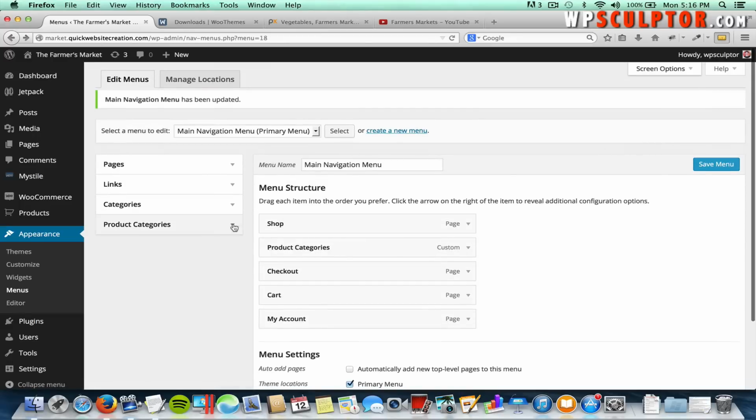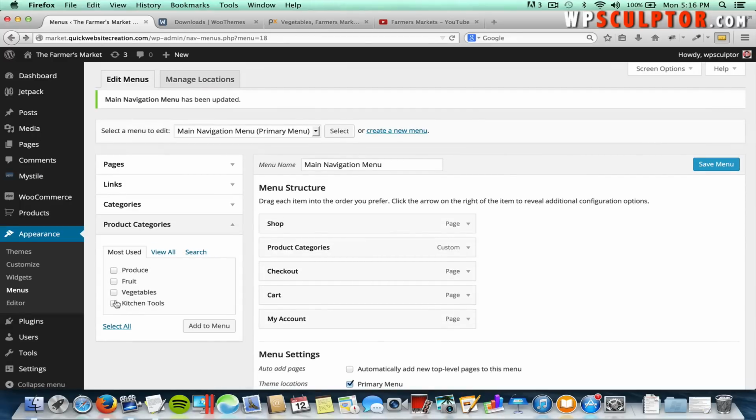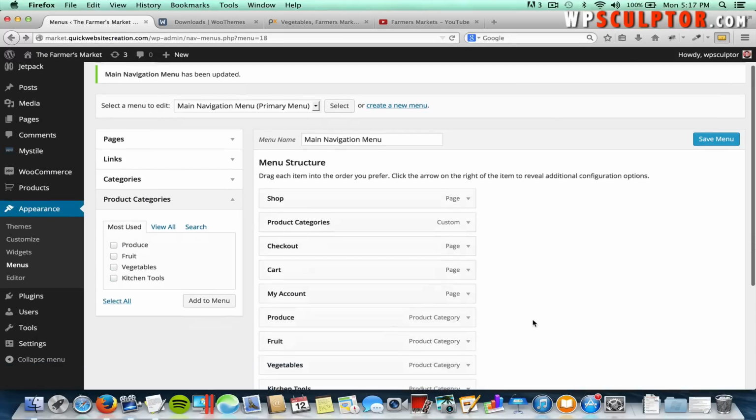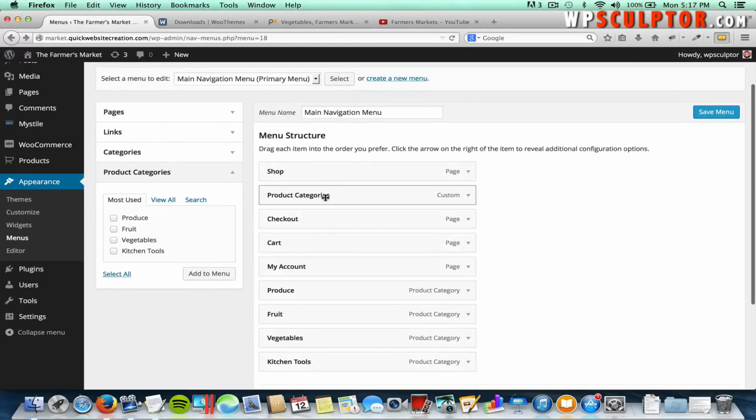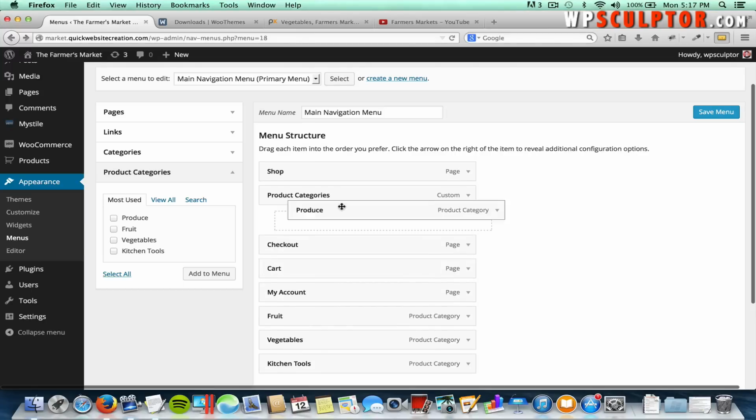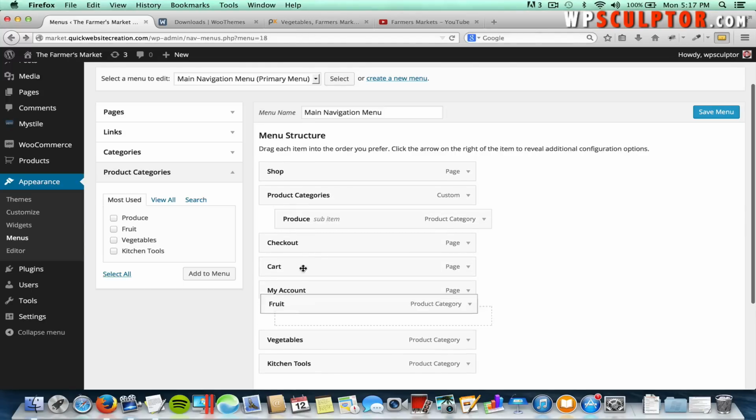Minimize that. Now if we click on Product Categories, all the categories that we've created when we created our products will display. So I want all of those to display as children items as a drop down when you hover over the product categories. So I'm going to select all of those and click on Add to Menu. And then I'm going to drag those underneath the product categories menu item one at a time, just like that.